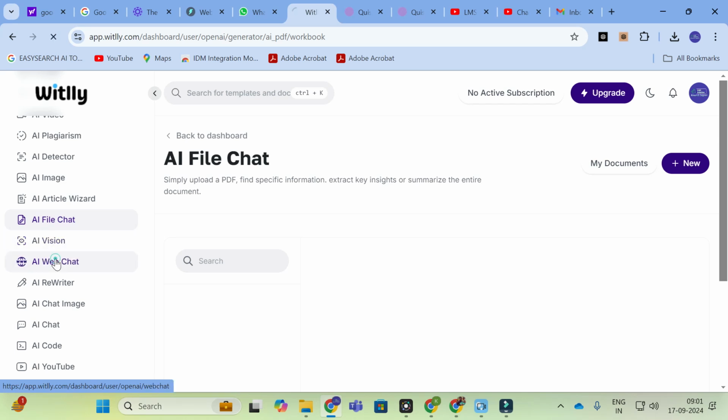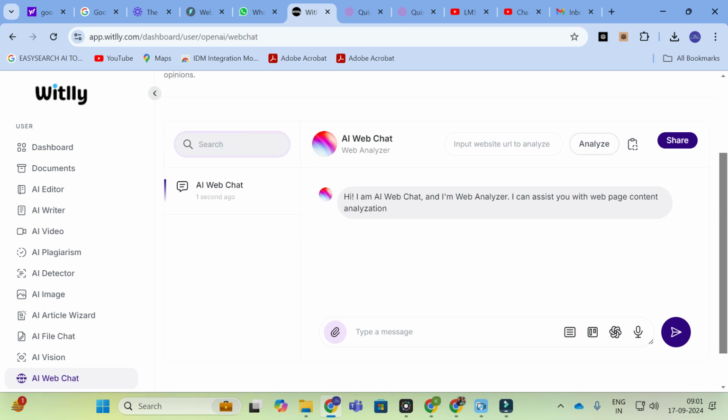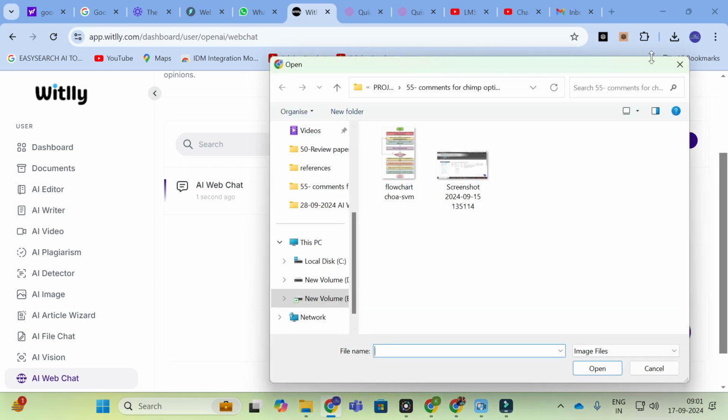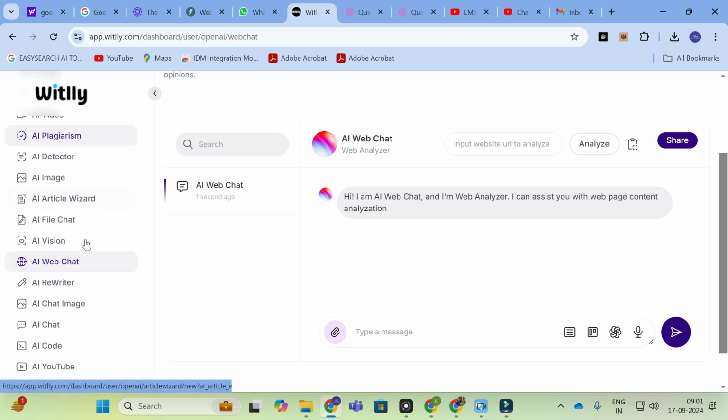The next one is AI web chat. In this AI web chat you can just copy and paste, or search any topic, and you can ask any question in this particular tool, that is, this particular website. You can attach any document here also. Whatever document or images you want, you can attach and ask any question related to that particular topic. So this is web chat.